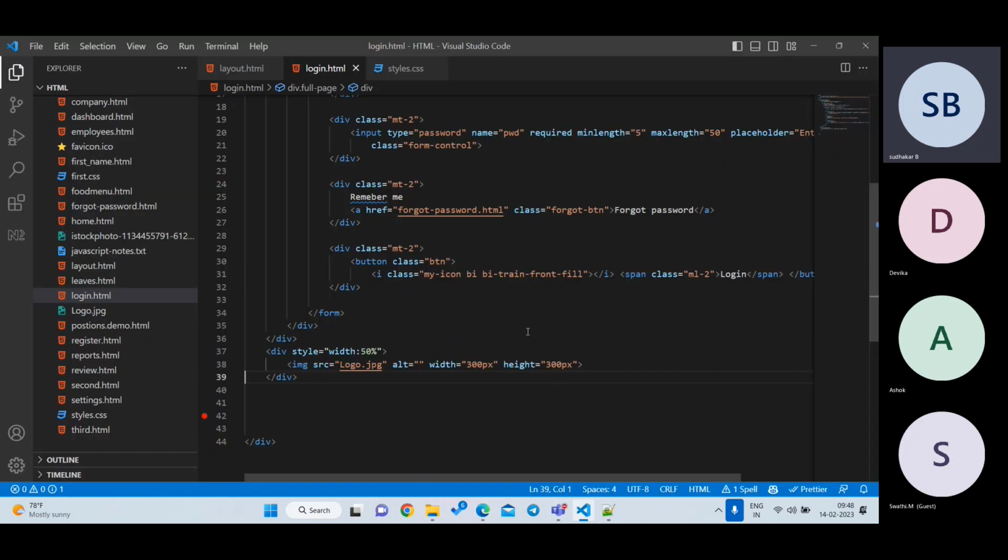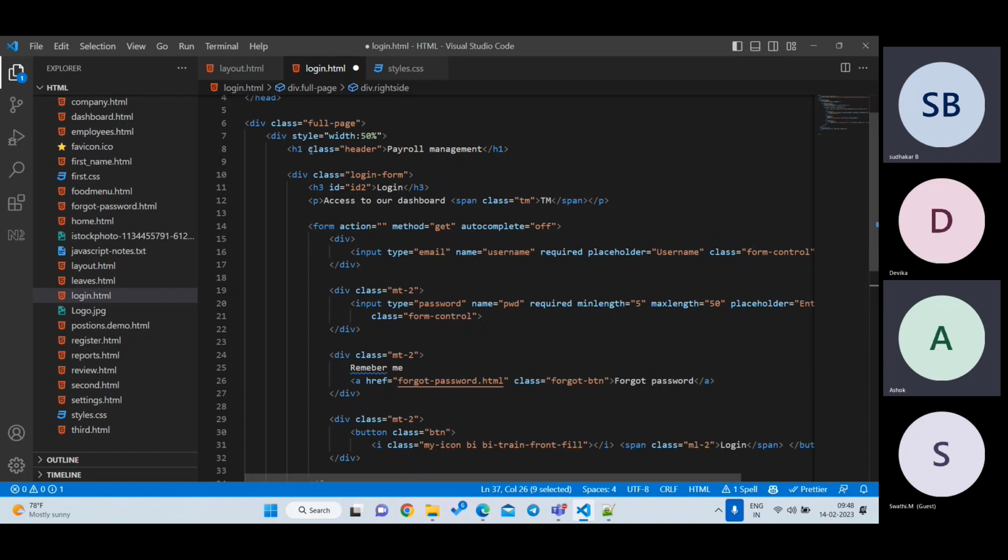So that is the reason. Let's go here, and instead of this class, I'm going to write a class. Class, I will say right side, and this one I'll go. Zoom the screen a little.